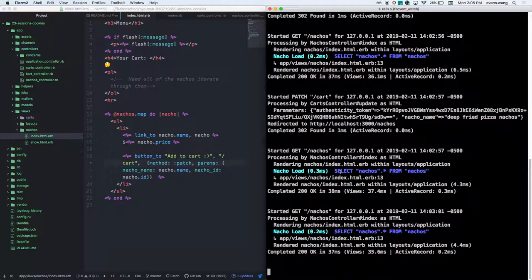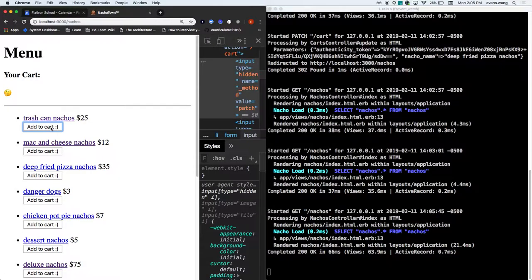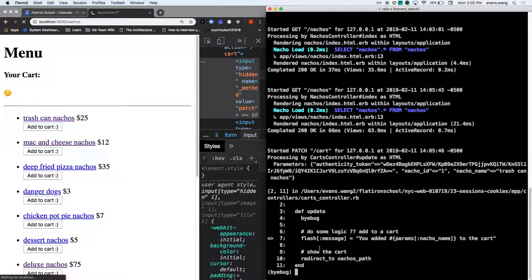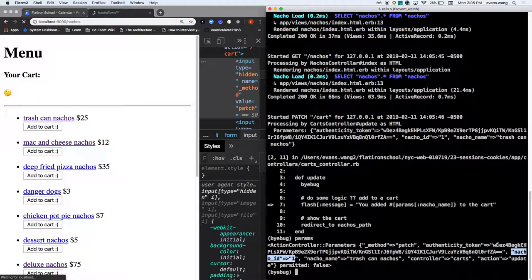So let's just take a look. I'm going to throw the byebug back in. And I hit it. And so now I can check my params. Now I have nacho ID here, pointing to one, which makes sense because that's the first one. It should be ID one. Cool.